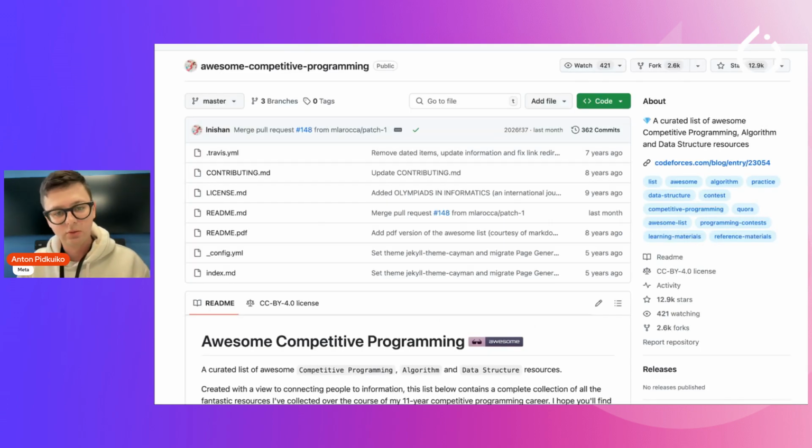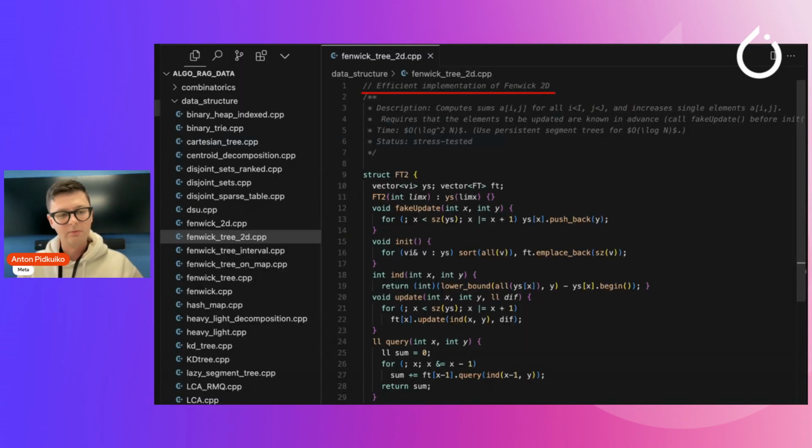I just went to GitHub. There are a lot of libraries with implementations. I manually copied about 200 of such algorithms. I literally created a directory in my project, algorag data, and copy pasted a bunch of these algorithms. And in the first line, I had a comment with the title.